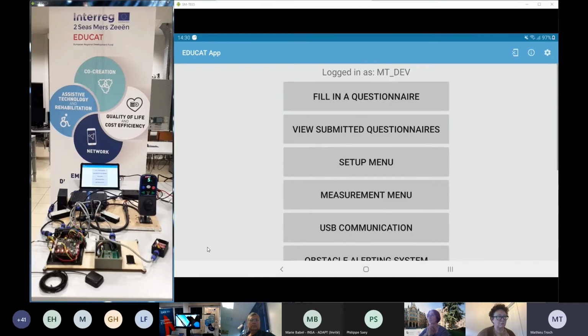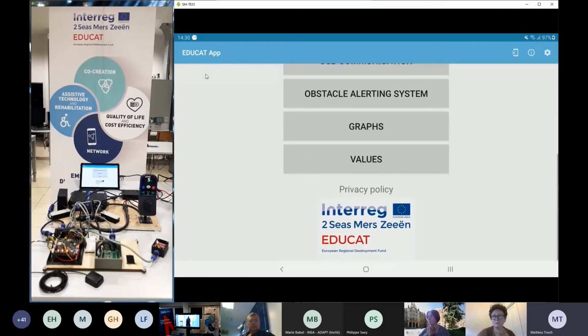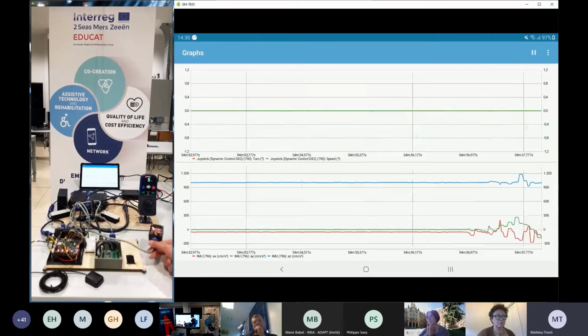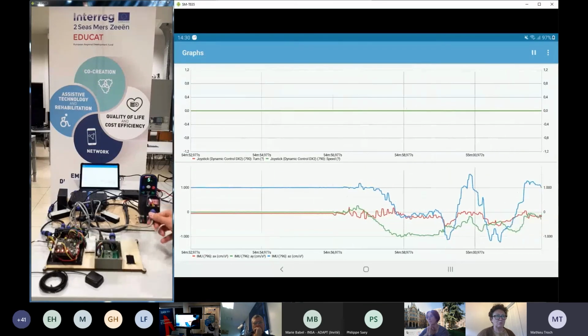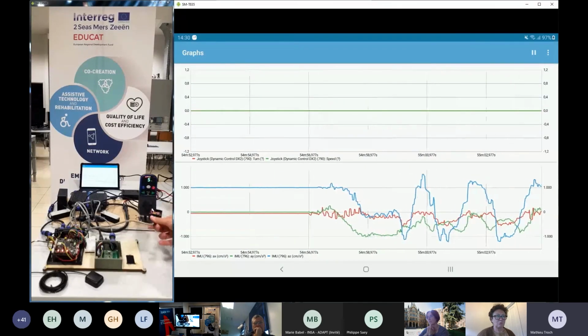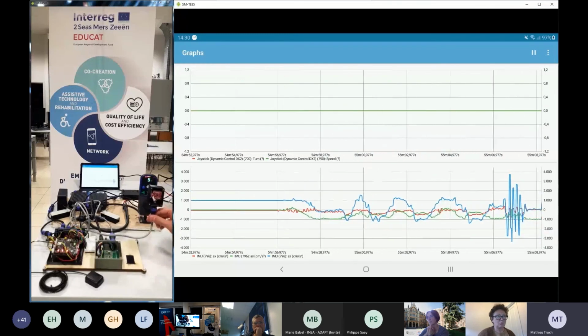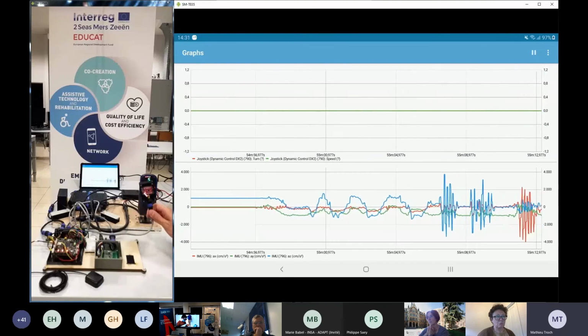So I will continue now. In the app, you have a lot of different options, and the option I will show now are the graphs. We have a graph at the bottom, the accelerometer of the IMU. You can see on the left, I'm moving the IMU, and on the right, you can see the data from the IMU coming. So if I move it, you can see it live on the graph.